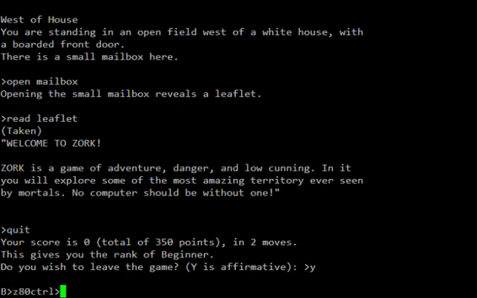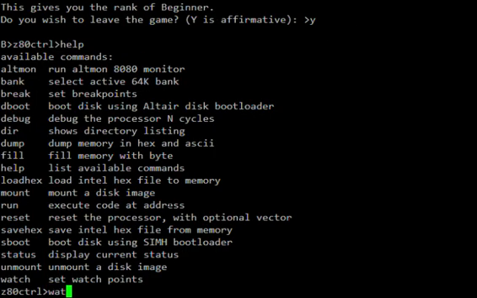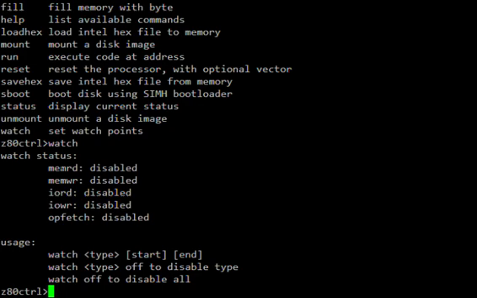All right, I'm going to halt this again. I press the halt button on my breadboard. Now I'm back at my monitor. One of the other things I can do is I've implemented debugging. So I can actually do watches and breaks. If I just type watch without any parameters, it shows the current watch status.